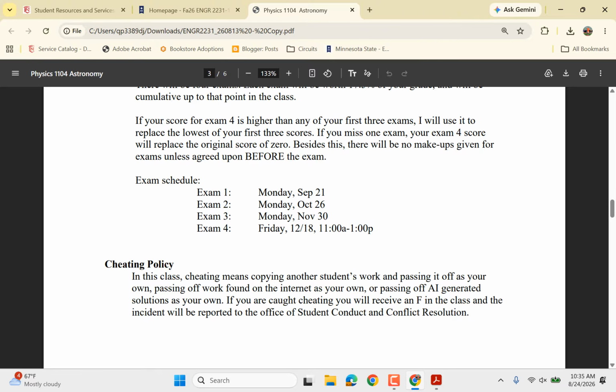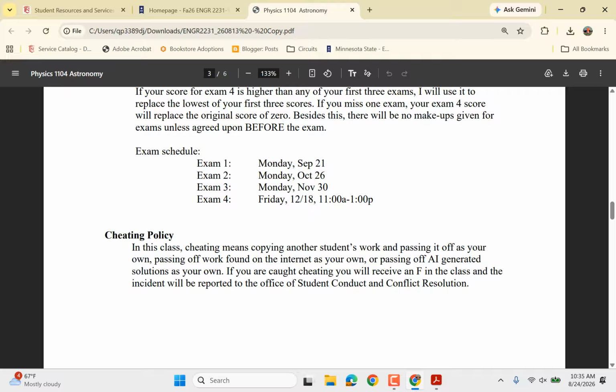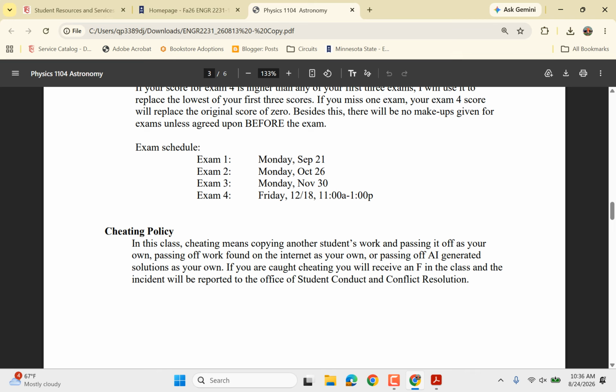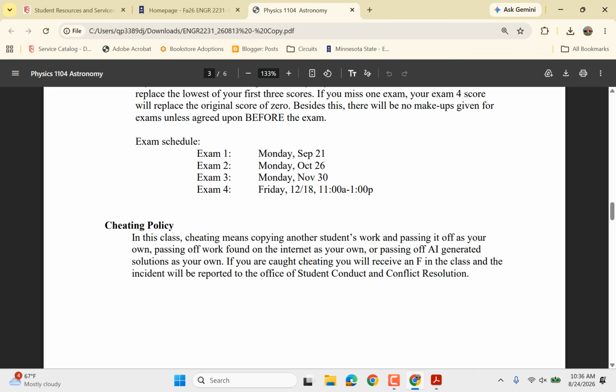The dates are all here for the exams. They're all on Mondays until the final. The first one is September 21st. So I guess that's the first important day, about a month away. I will give makeups if you have something else going on, if you talk to me beforehand. If you don't talk to me beforehand, then I'm not going to do a makeup.